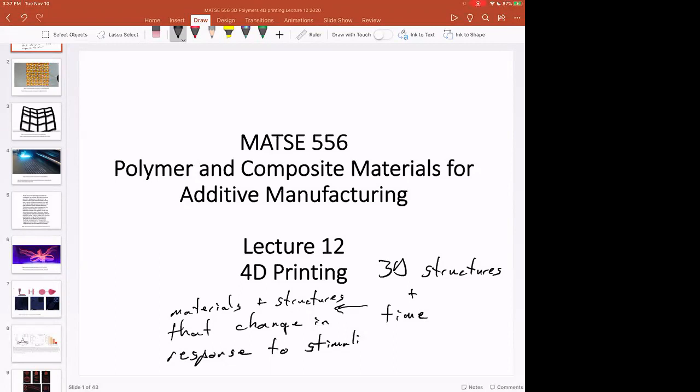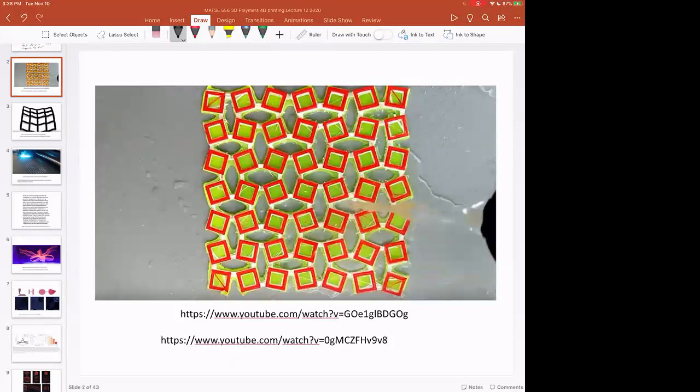So how do you design a material that responds to a stimulus? And how do you incorporate that material in an architected structure that does something unique? And so we'll go through some examples in this lecture. And if you've ever heard of 4D printing, you know that it's a frontier research area. And so it's worthwhile thinking about the interplay of the structures and materials that make this happen. So this is just one example right here.